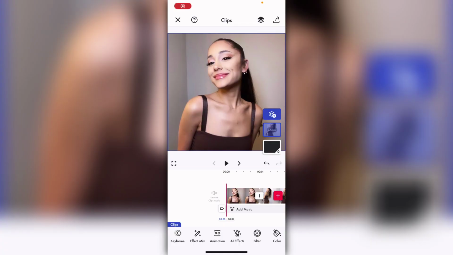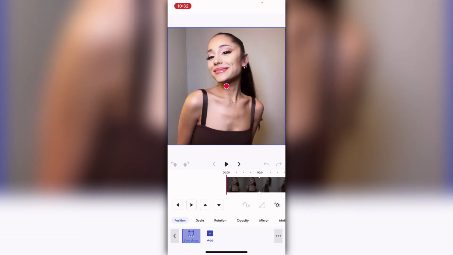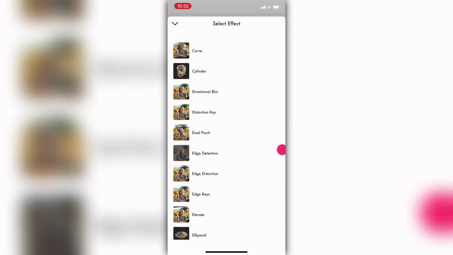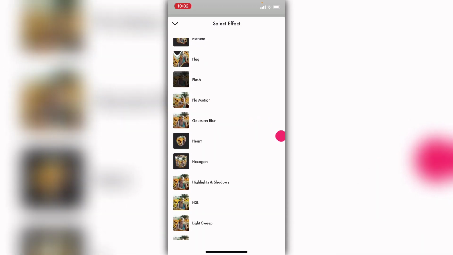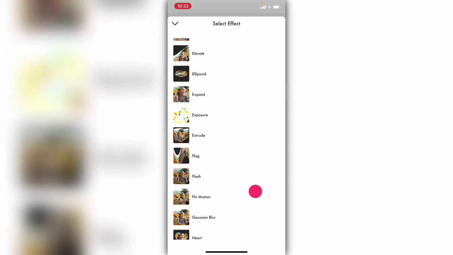The next transition I'm going to show you how to do is the flow motion. So go ahead, tap on your photo, and then go to keyframes, and then add. Now scroll down until you find flow motion in the select effect category, which it will be right here.